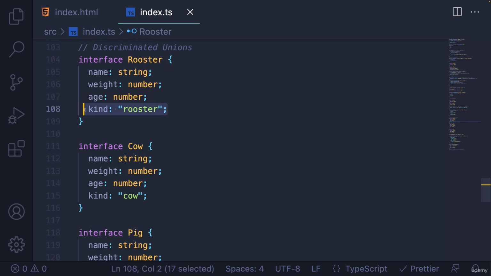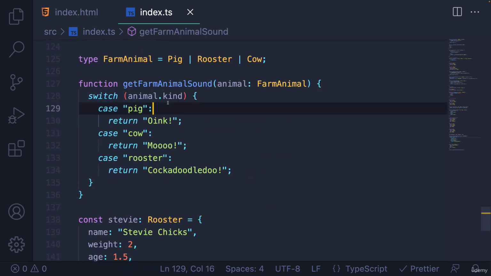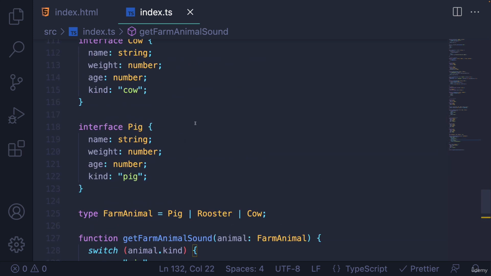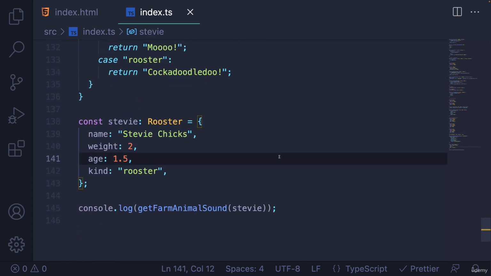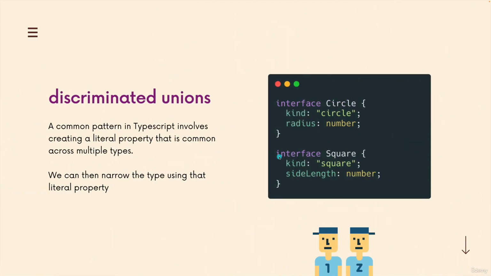It could be kind, type, name, whatever you want, and then you set it equal to a literal type in that type definition. And then you can switch on it or use some sort of conditional and compare animal.kind to pig to decide if something is of type pig, or to cow. And TypeScript is able to figure out at each step along the way what our type is. It will narrow the type because we have this discriminant that we are discriminating on. Okay, so that's discriminated unions. Not too bad, just kind of a long name.